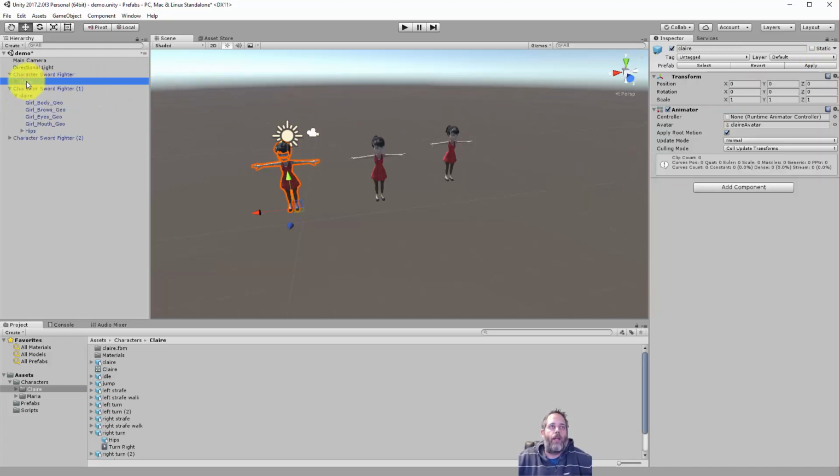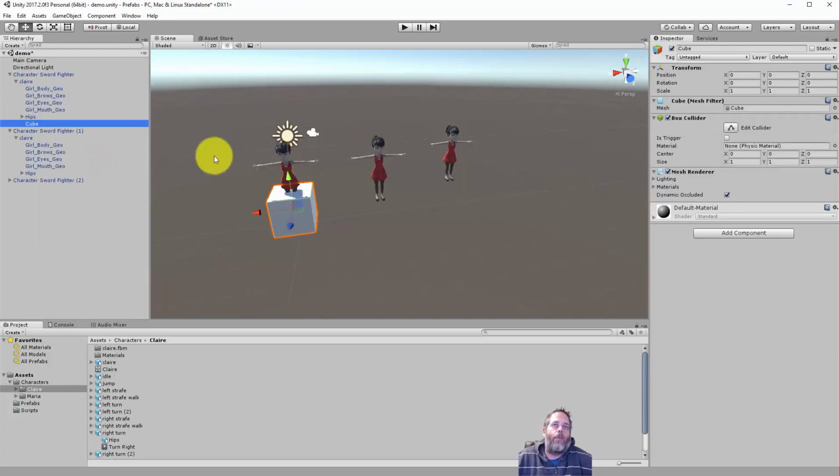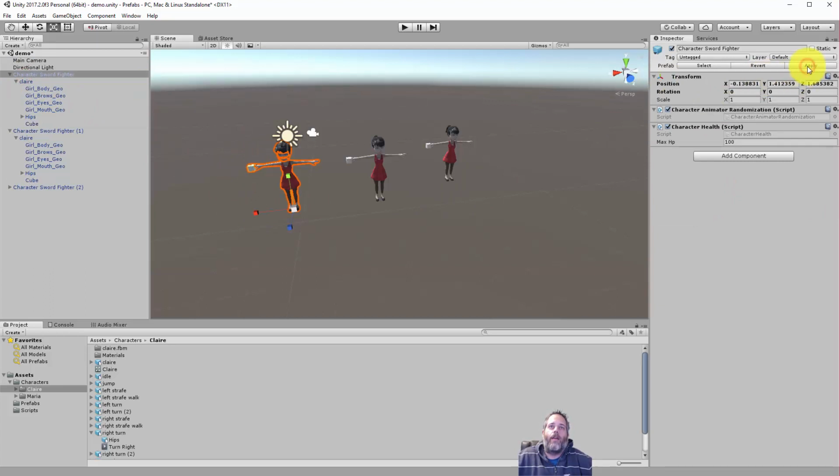So maybe this Claire, I also give her a cube, right? So I go to 3D object, cube, and I give her a little tiny cube that's kind of placed up by her hand. Scale that cube down, select this thing and hit apply, and now they all have a cube in their hand. And I didn't have to go through and make a change multiple times. I just did it once and we're good to go.